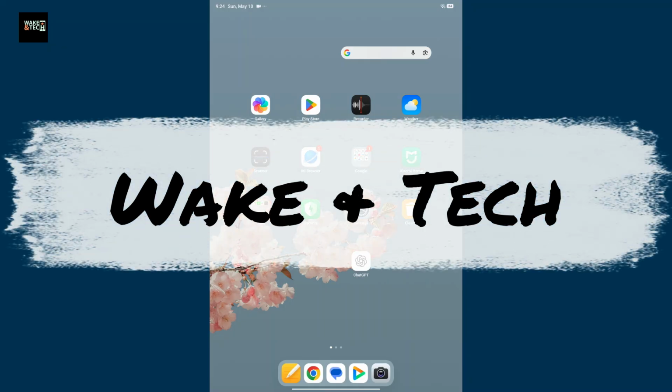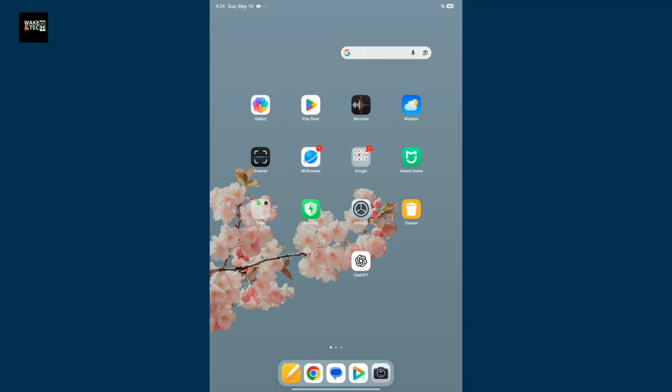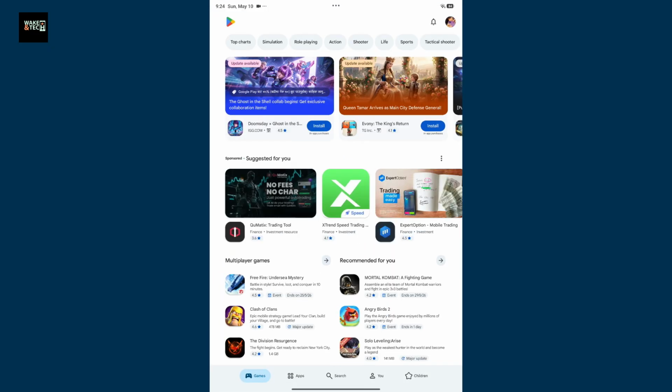If you're trying to download the MATIX app on your Android phone or your tablets, then it's quite simple. First of all, open your Google Play Store from your Android device and also make sure that your device is connected to a stable internet.